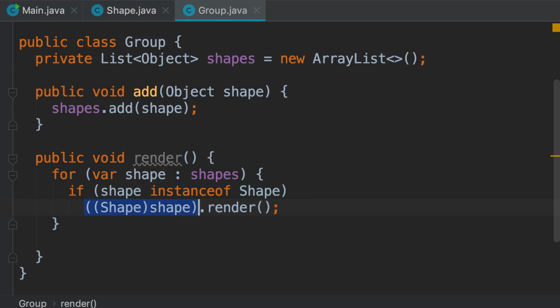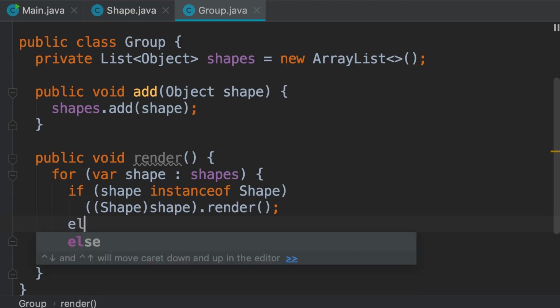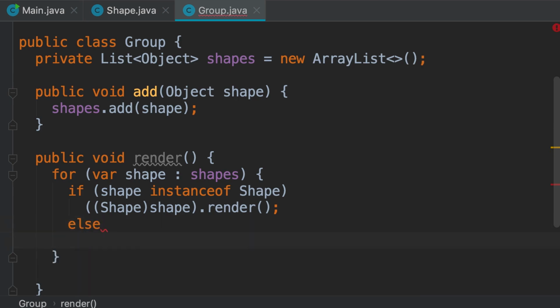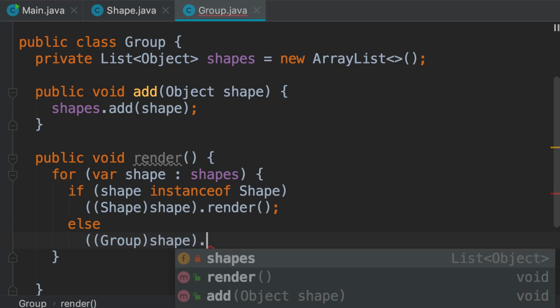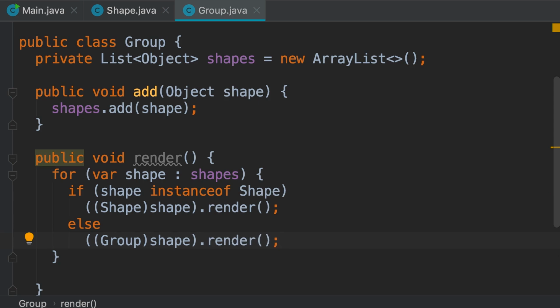So this is how we can cast or convert an object in Java. So if we're dealing with a shape object, we can safely convert or cast it to a shape instance and then render it. Otherwise, we have to cast this object to a group instance. So we type group, shape, and then here we can see the members of a group object. So we can call the render method.